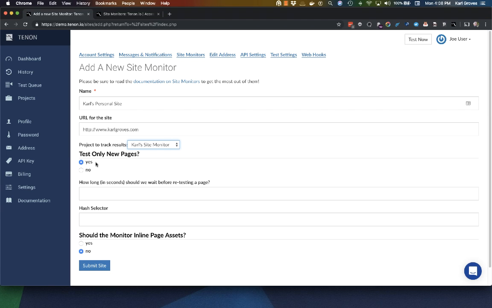Now, testing only new pages is a great way to make sure that no new accessibility errors are added to your site when a page is added. So let's say you already know you have a pretty good website from an accessibility perspective, but you have a lot of people who are adding new content all the time. You might want to test new pages. Or if you want to test the same pages over and over, then you would do this. Now, why would you want to test the same pages over and over? Well, there would be a couple of reasons for that.